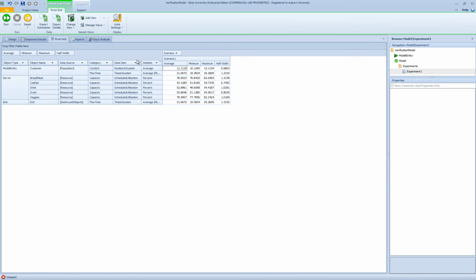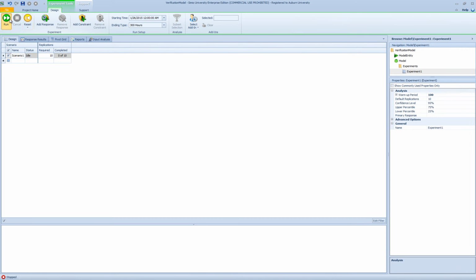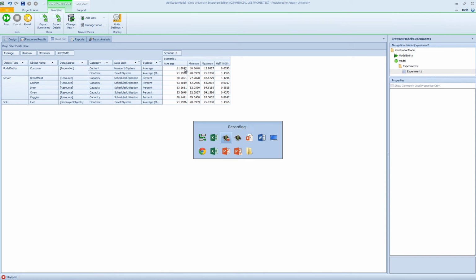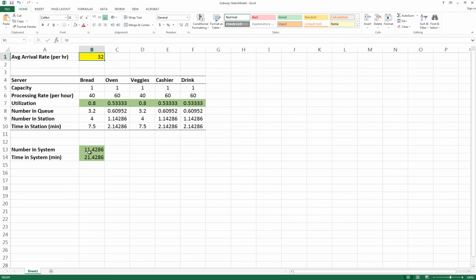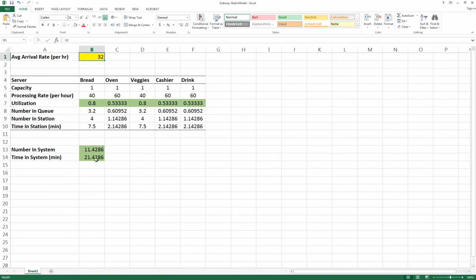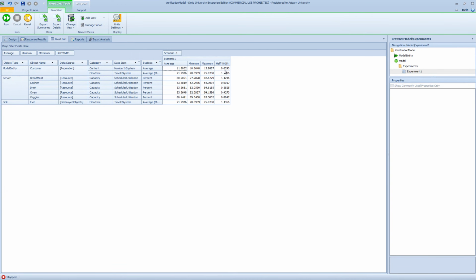So now let me reset and run my experiment again. So now I can go to my pivot grid and compare my values, and now as you can see, I'm getting 11.8 instead of 11.4, and I'm getting 21.9 instead of 21.42. But when I look at the half-width, it seems that all my expected values fall within my confidence intervals. So now I have collected some evidence that my model is implemented correctly.